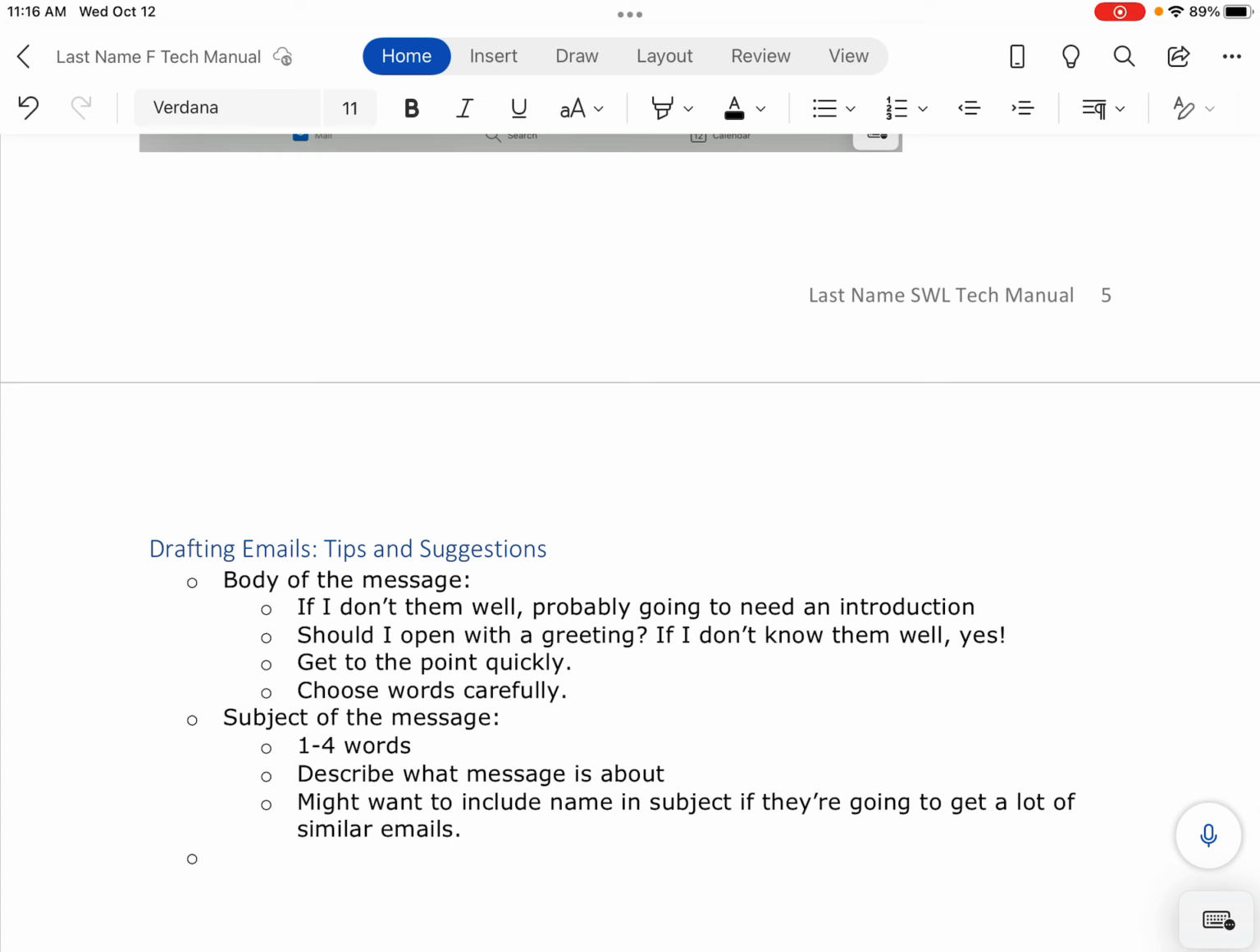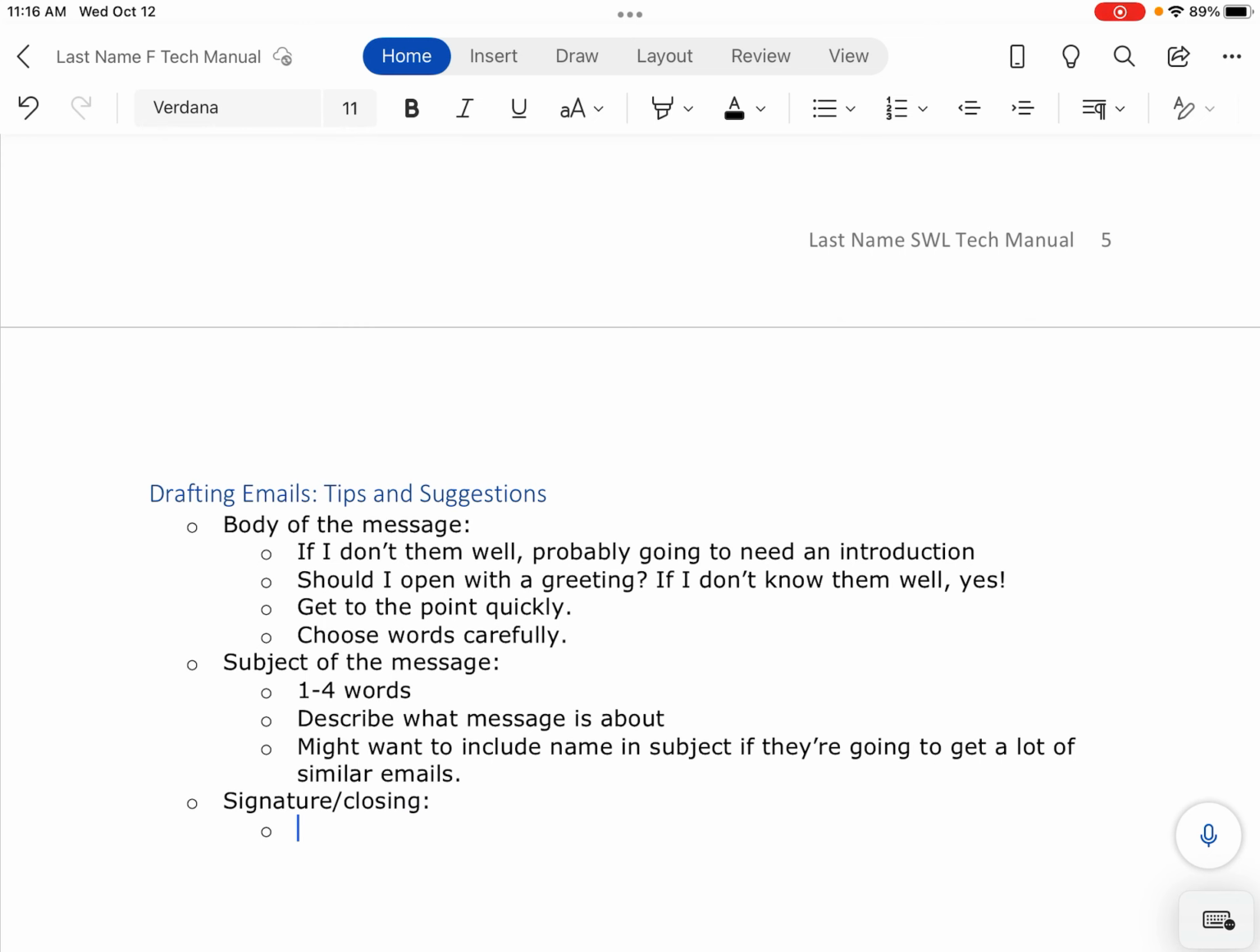Okay, the next thing I want to talk about is the signature or the closing. This is the first draft of a message I'm sending to them, or I'm the one starting this messaging back and forth. You want to offer a conclusion or a signature, and this could be something as simple as your name at the end. It could be something as simple as thanks or sincerely. Those are all examples of signatures or closings to an email.